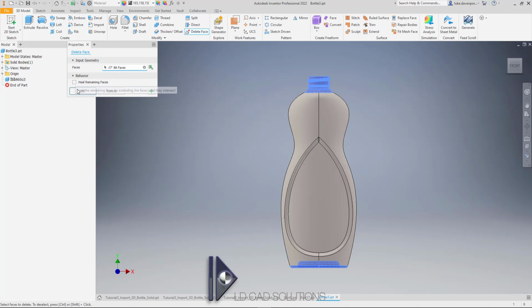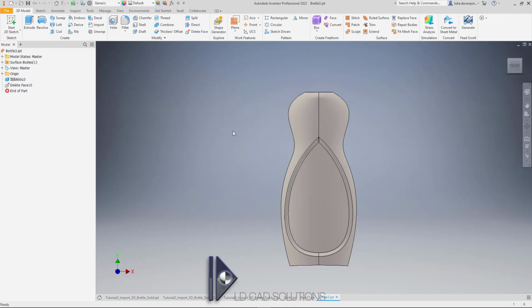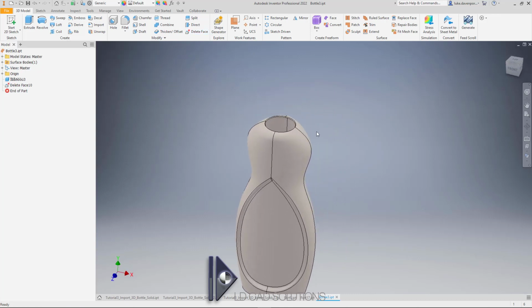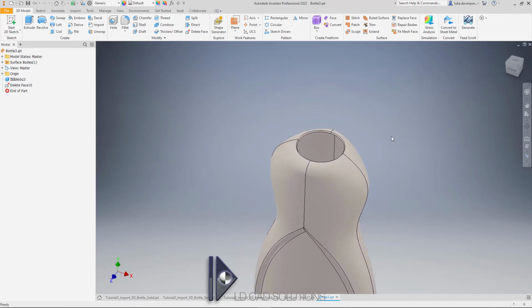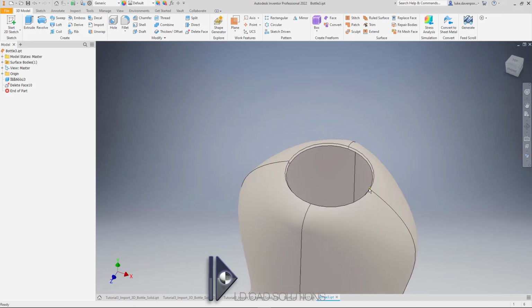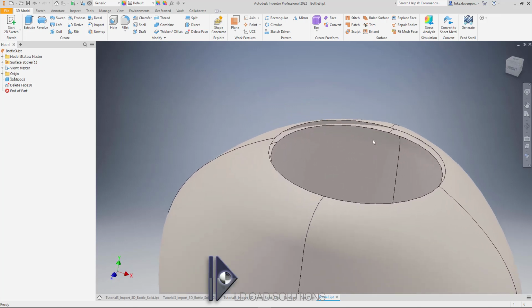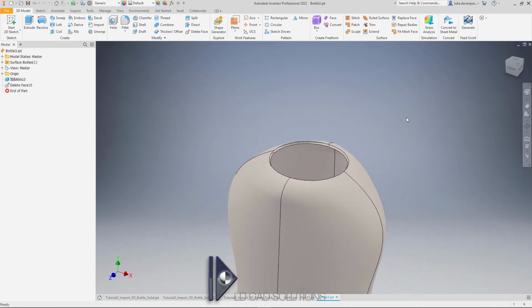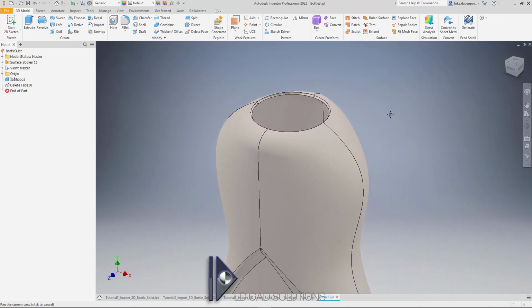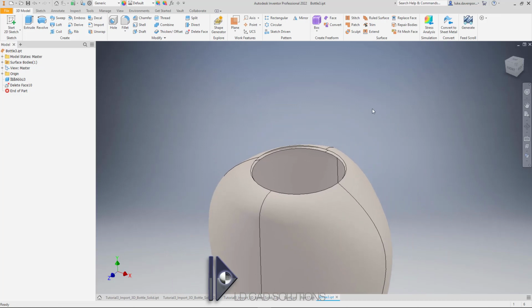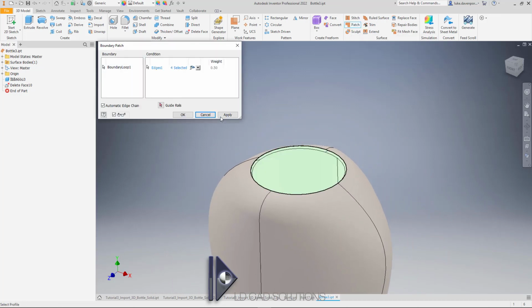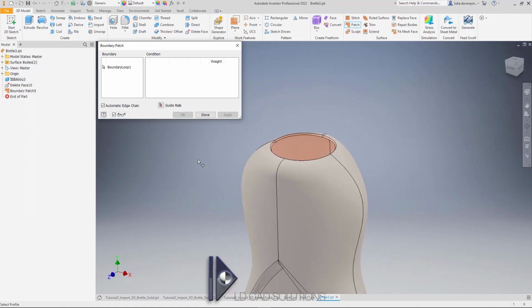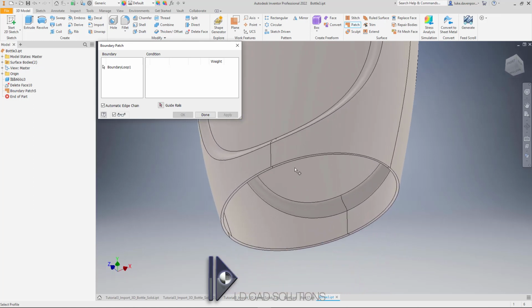And I'll say I do not want to heal the remaining faces, and say OK. So that's looking a little bit cleaner now. I now need to patch up the top and the bottom. You can see we've got an inner and outer skin here. We don't need to worry about that because we're going to sculpt the whole thing into a new solid anyway. So I'm going to use the patch tool and just patch up the top and say apply. And then I'll do the same on the bottom.